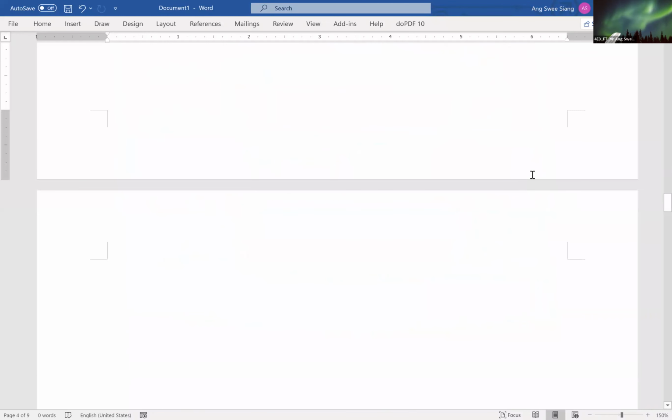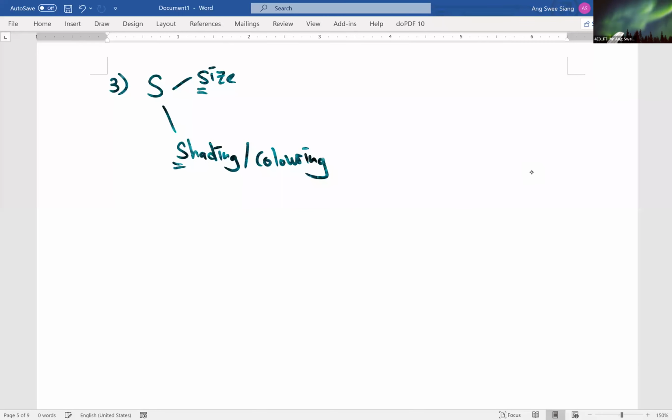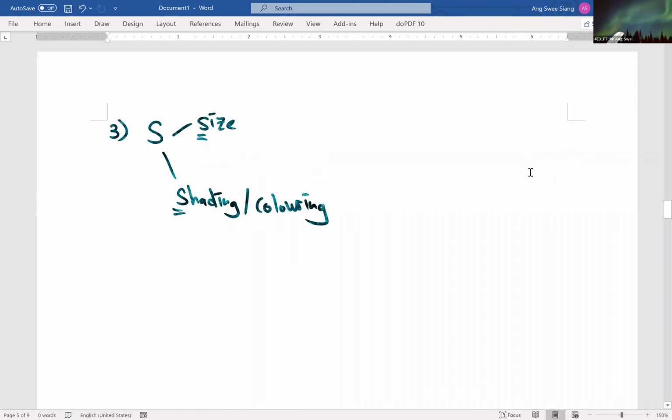The third thing that you need to take note of is the S. When we talk about S, it is the size of the drawing, as well as shading or coloring. So when we make a drawing, we must make sure that it is large enough. Size-wise, preferably at least half the space provided.